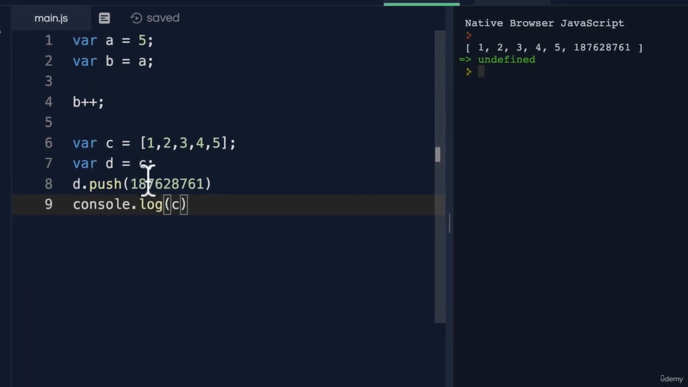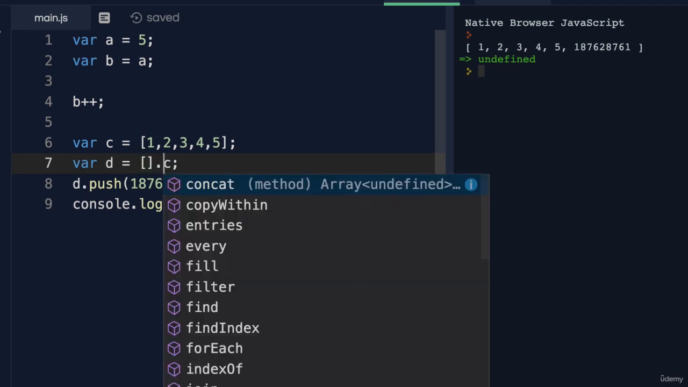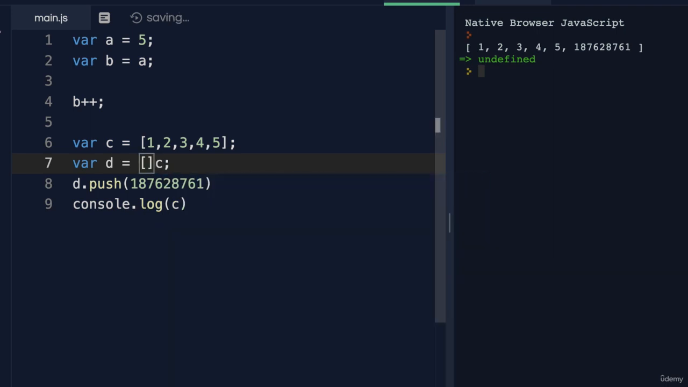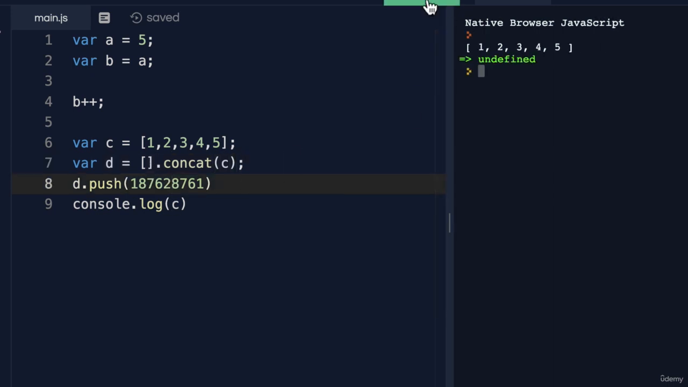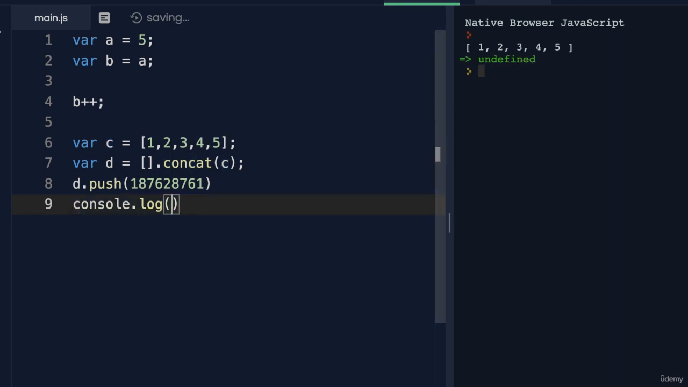Well, with something like an array, there are different ways of doing it, but I can simply do an empty array, and then do the concat method, which pushes whatever I have in c into this empty array. So that when I run here, you see that c is still the same, but if I go to d, I have a new array. It's cloned an array. Objects are a little bit more difficult.